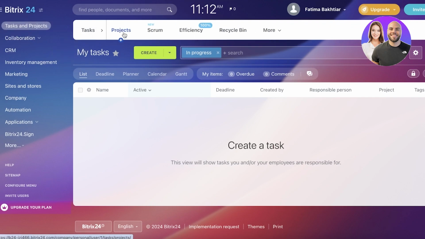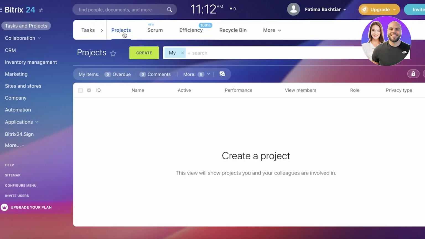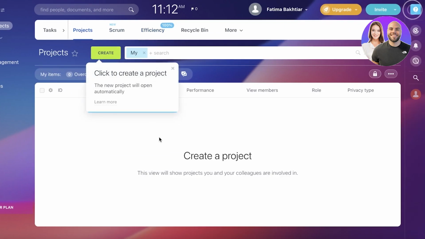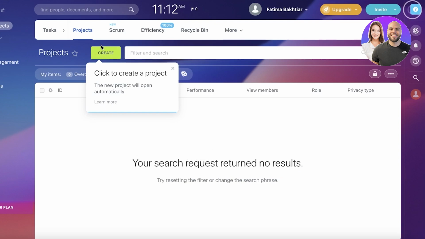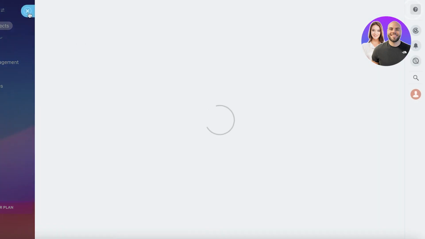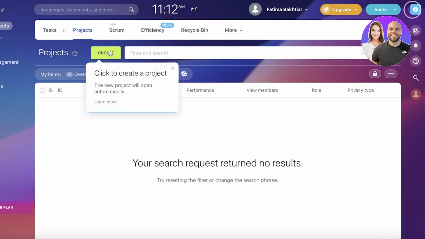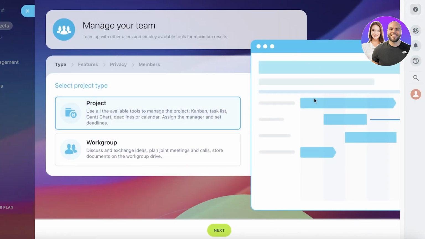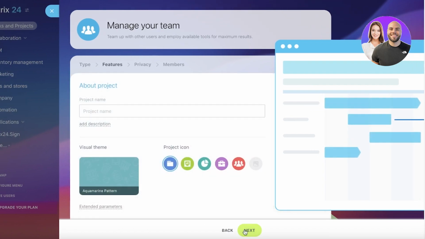Now I have this task section, then you also have a project section within it. Now, because you might want to segregate certain projects, you are going to go into the project section and you want to build a project first. So click on create over here. And once you do that, you have two options to create a work group or a project. Now I want to create a project, so I'll select project and then click on next.